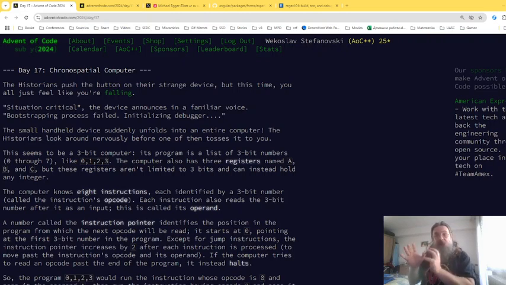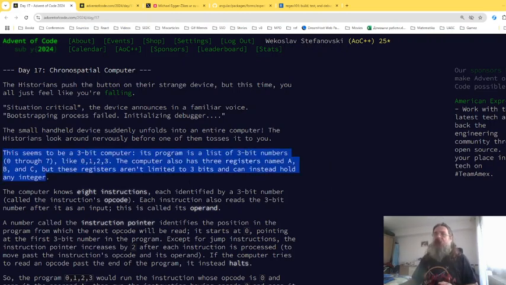In this task we get to do one of my favorite types of tasks. We're going to use our computer to write some software that simulates a computer. By definition, it's recursive. So we have something that is a 3-bit computer.